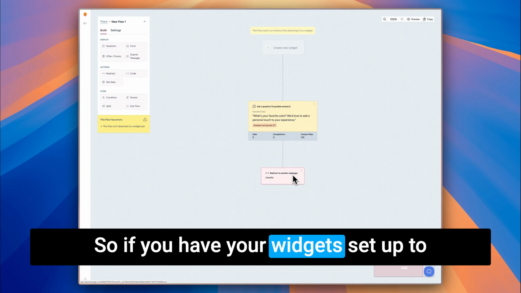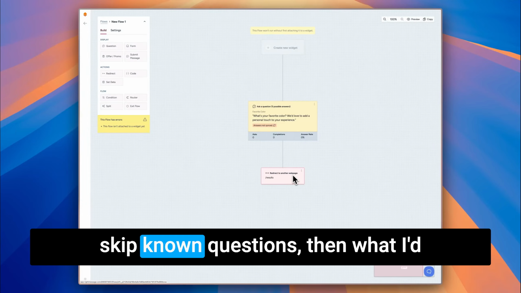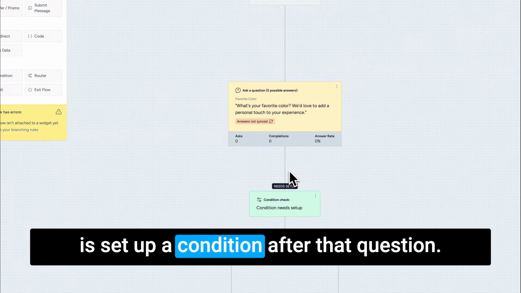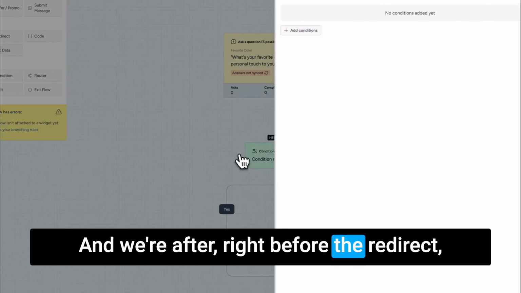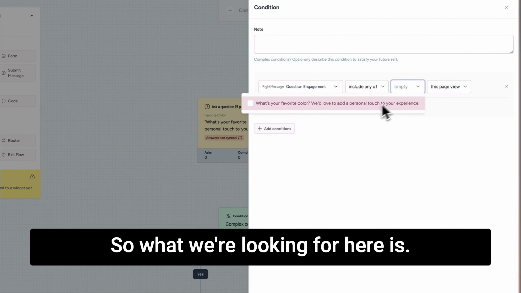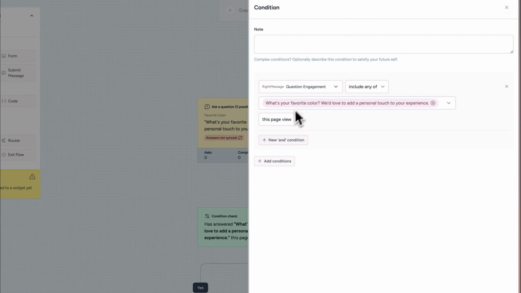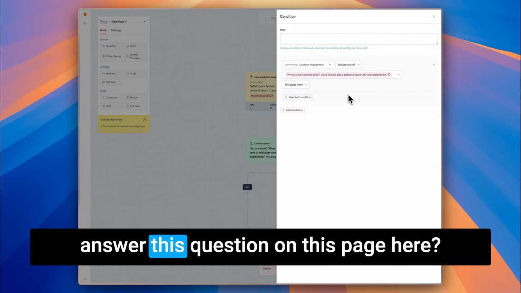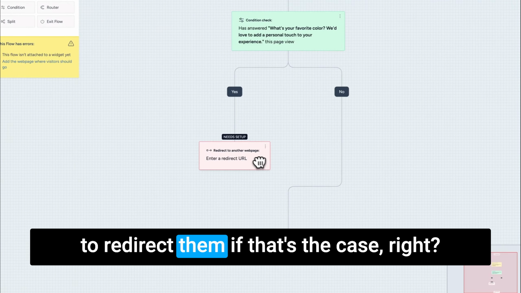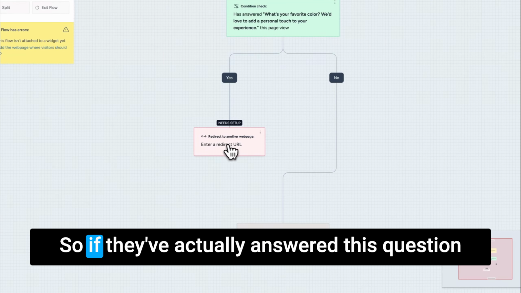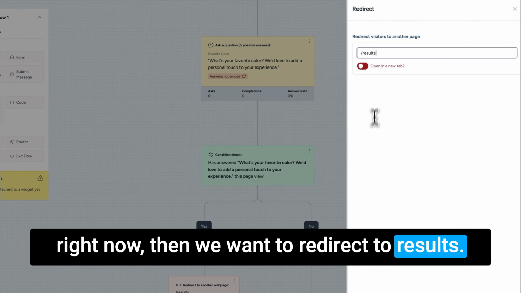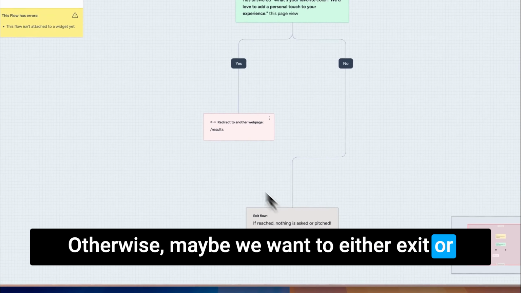So if you have your widgets set up to skip known questions, then what I'd advise you to do if you have a redirect is set up a condition after that question or right before the redirect. And we have an option in RightMessage called question engagement. So what we're looking for here is, did they actually answer this question on this page view? And why this is important is I only want to redirect them if that's the case, right? So if they've actually answered this question right now, then we want to redirect to results. Otherwise, maybe we want to either exit or show an offer.